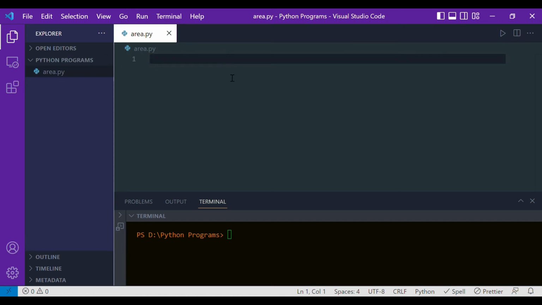Now what we have to do is find the area of a right angle triangle, right? So what are the things that we want in input? We basically want breadth and height, because we know the formula is half into breadth into height. So first of all, let's take those inputs. Let's have the variable name as breadth, which will basically keep the breadth of the triangle.